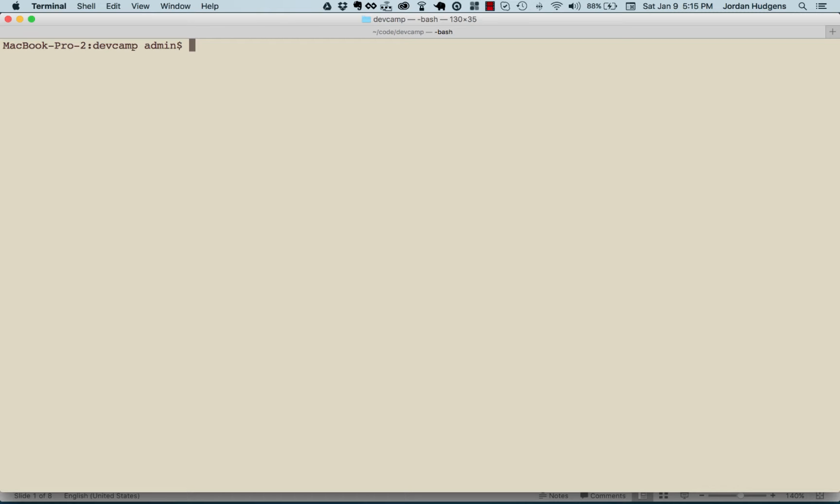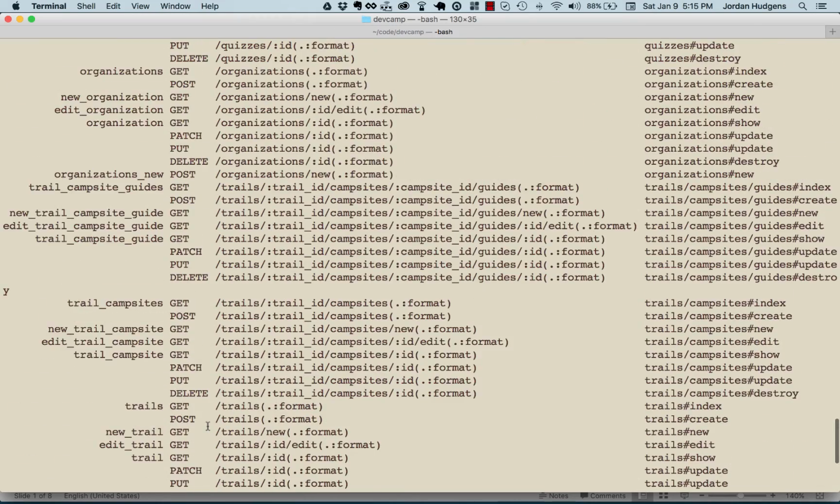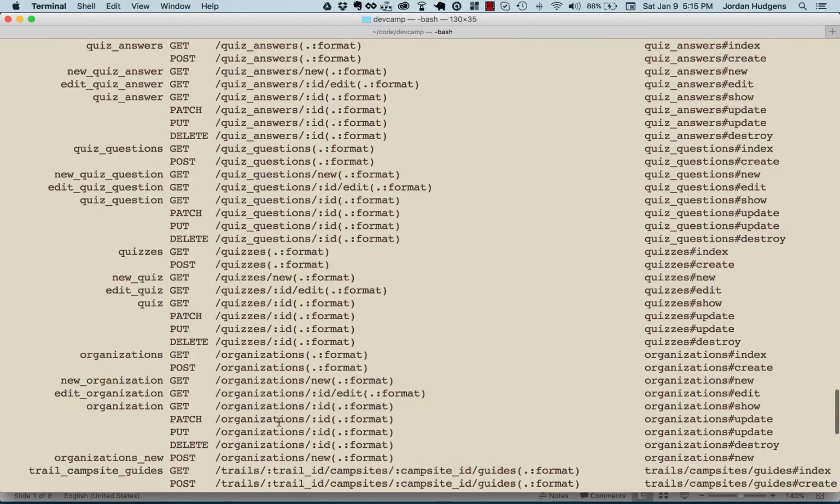So I have the DevCamp actual app open right now. And I'm going to say rake routes. And you don't have to worry what this means. All it's going to do is bring up all of the potential routes in the application. And you'll see it takes a second, and it's going to give us quite a few. In fact, it's going to give us probably well over 100 or more than that. So scrolling through, you can see these are all of the different routes.